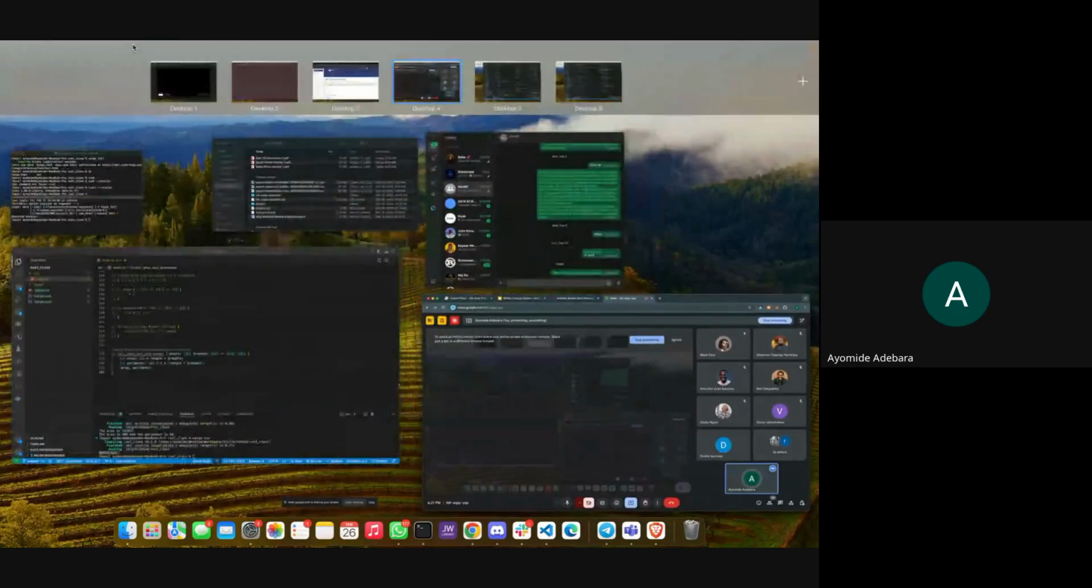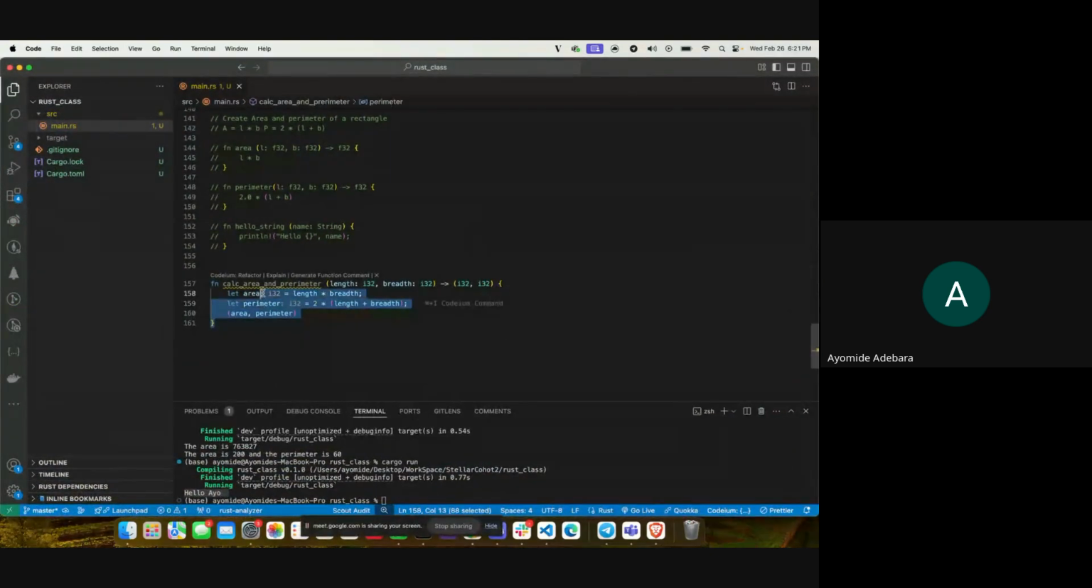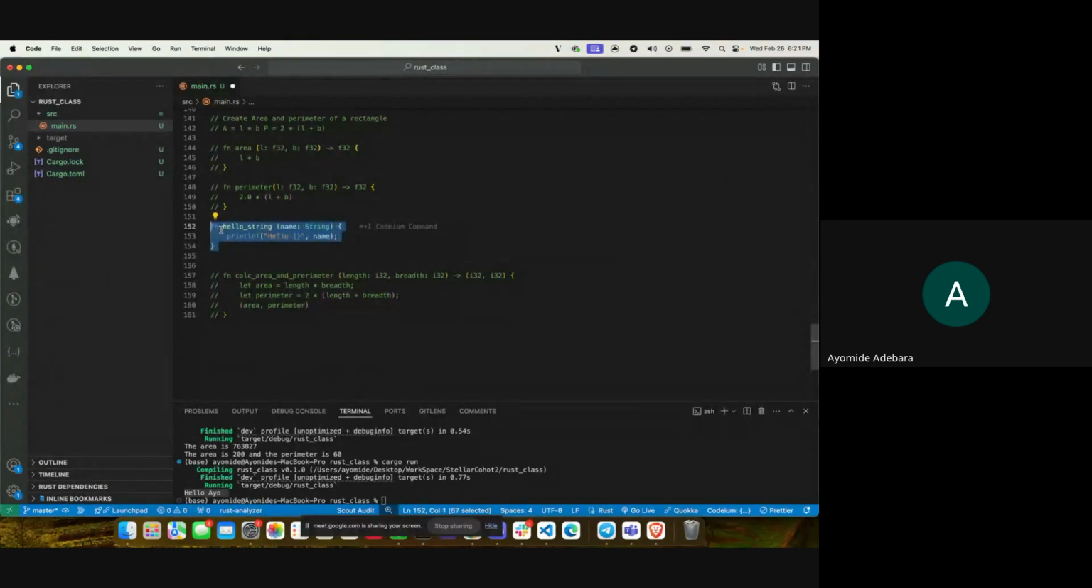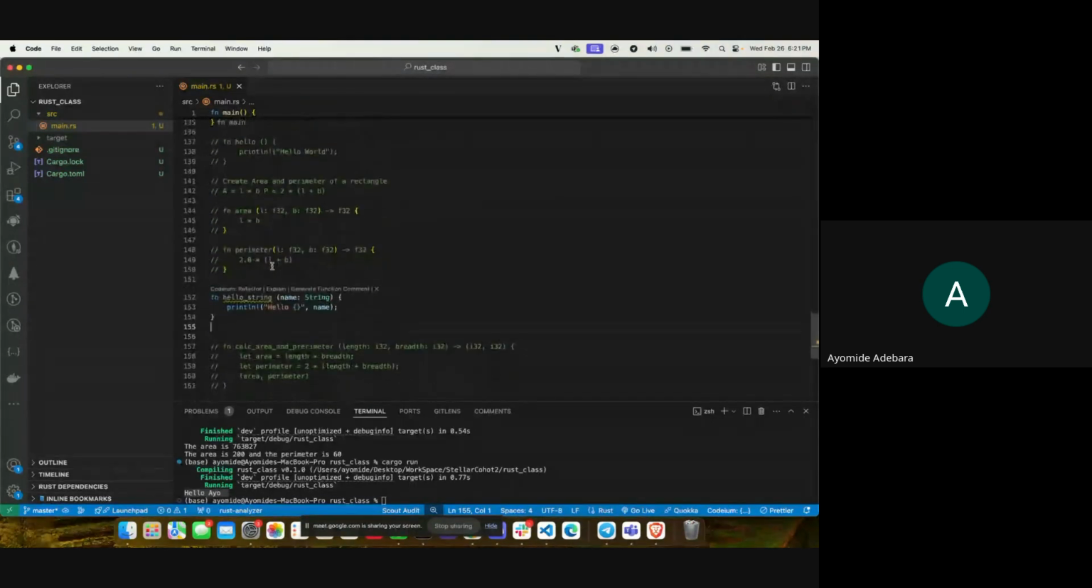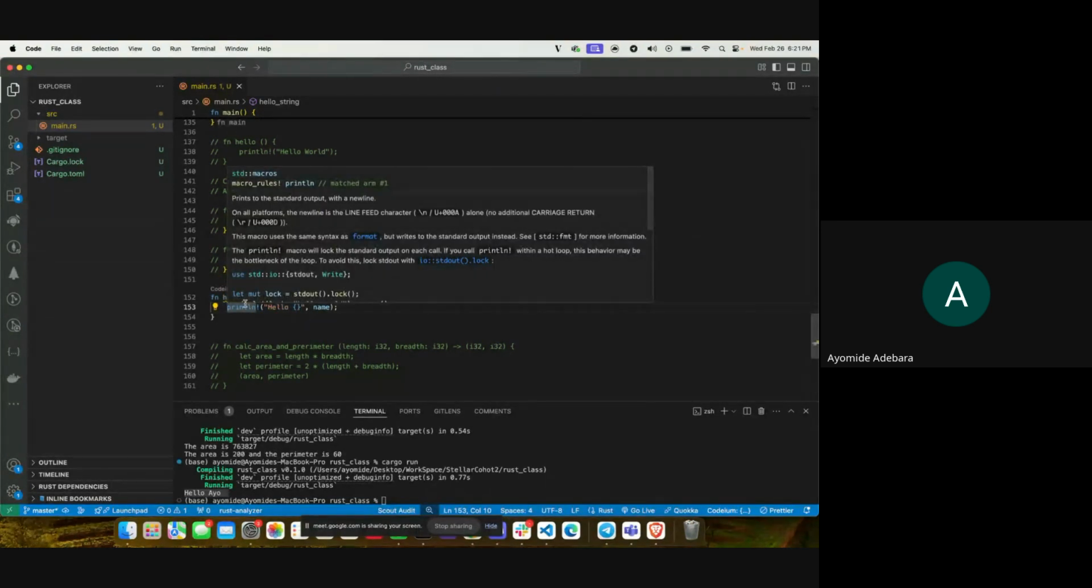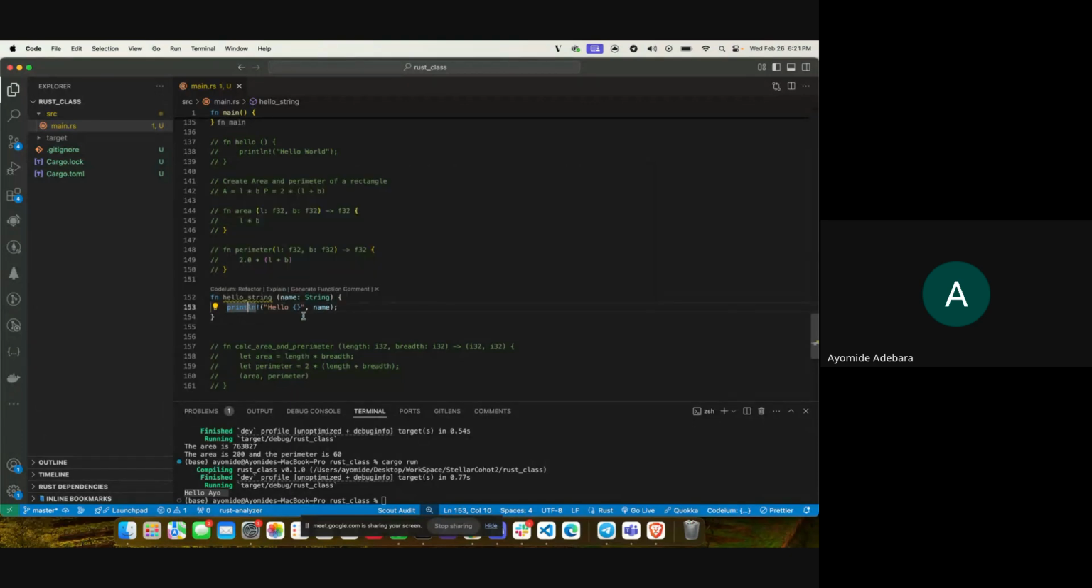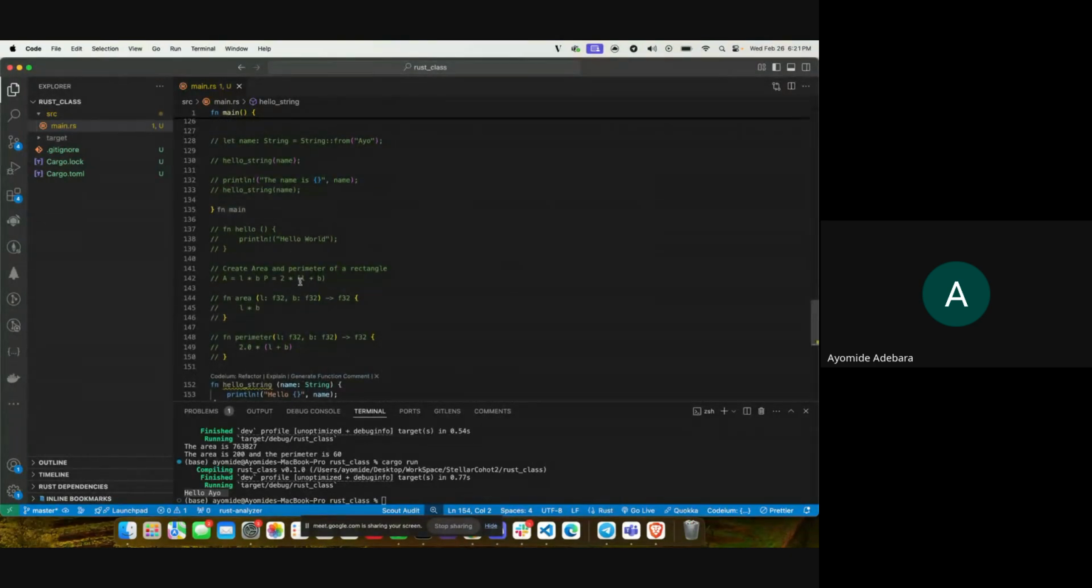Okay, let's go back to that. Great question. So now, I was talking about this function. While I was talking about this function, I mentioned that this particular function takes in a string. And now, the moment we pass in a variable to this particular function as an argument, this particular function automatically becomes the owner of that value.